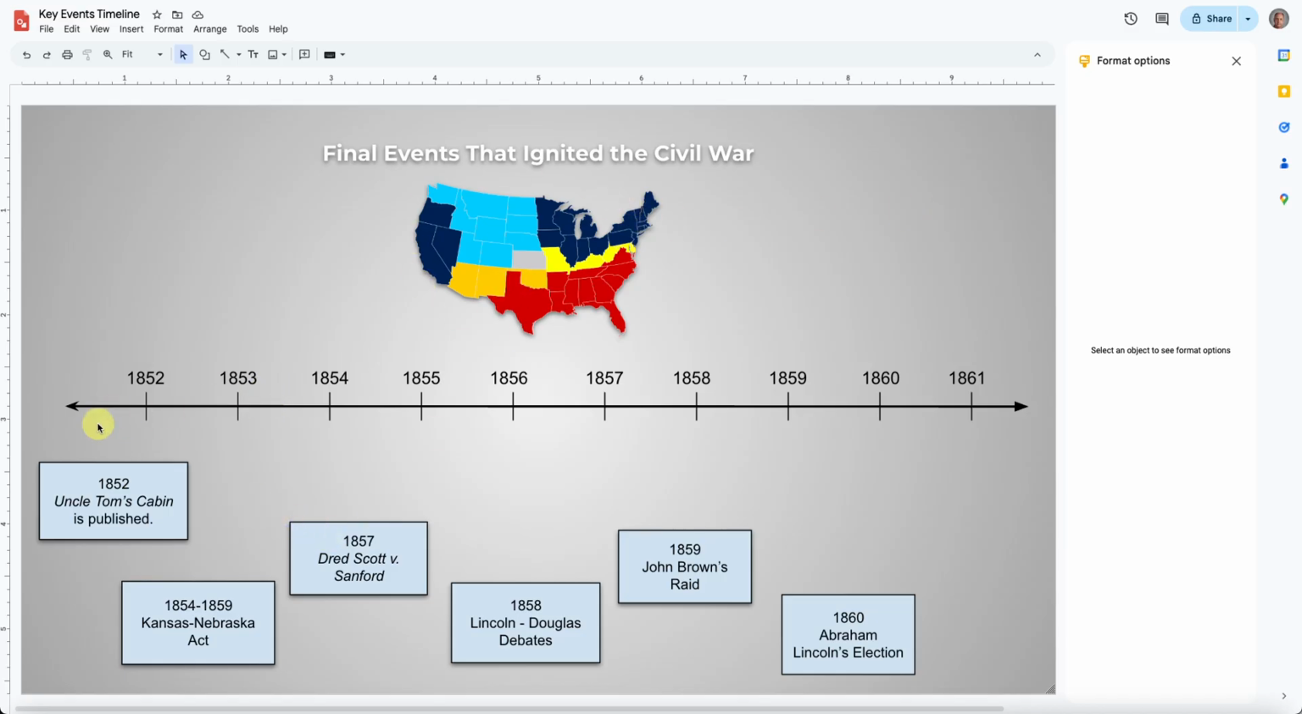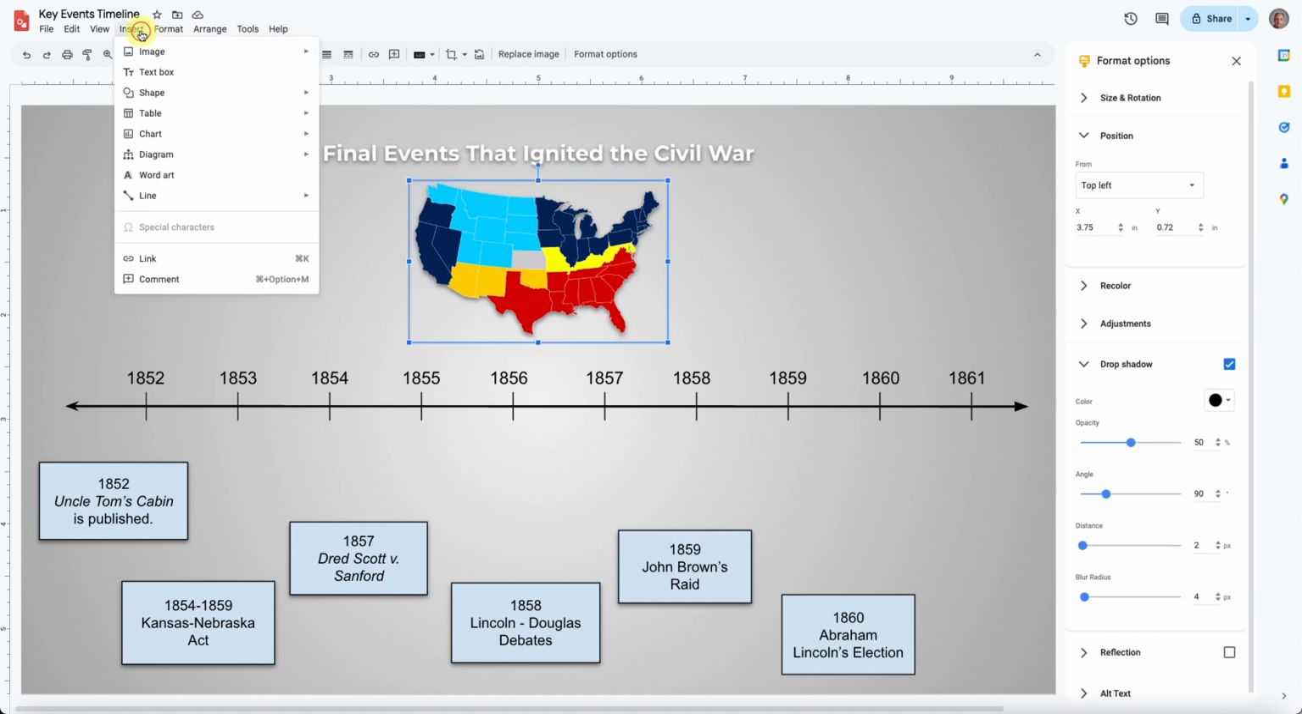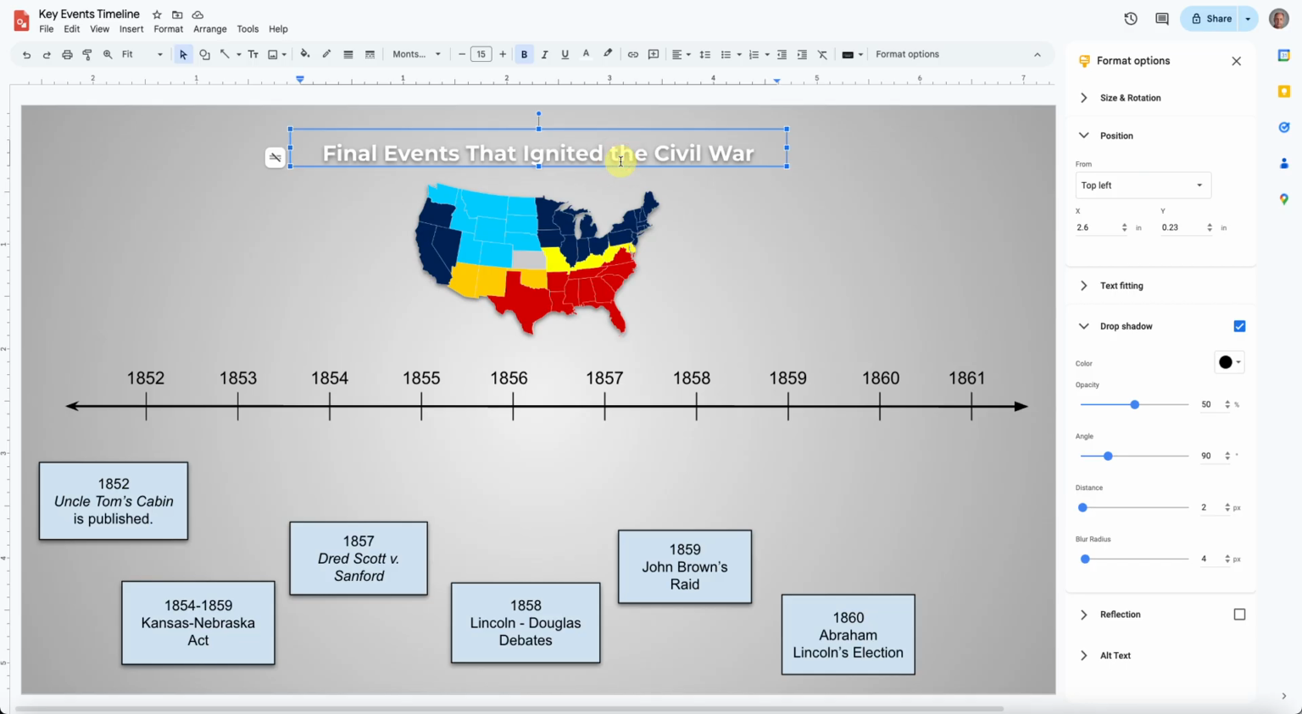I have a timeline, which I used the line tool here to draw. And I selected arrow and added the arrows. And then I used just the line tool to put these little demarcations for years. I've added the text here, added a drop shadow to the graphic that I found right here, which is super easy. I just came into insert and I chose image and then went search the web. So I added that, added a little drop shadow on my text.